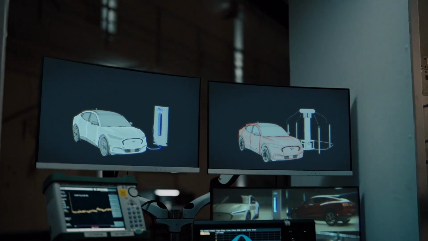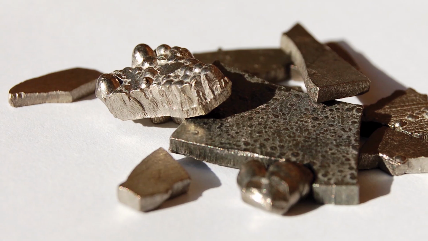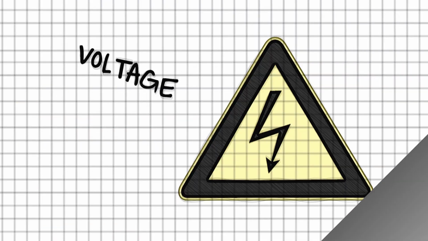Now, a few videos in this series have looked at batteries and the terminology around them: amps, capacity, and elements in them like cobalt. But today it's all about voltage. Stay tuned for the details.